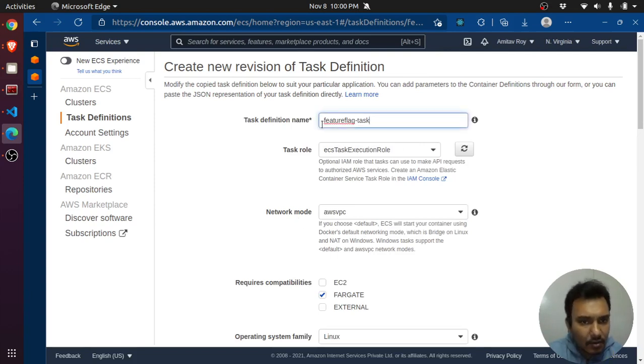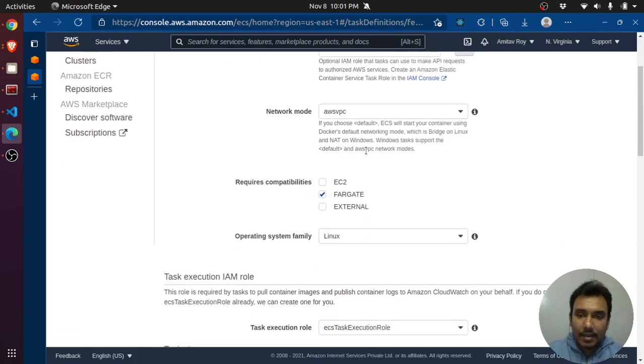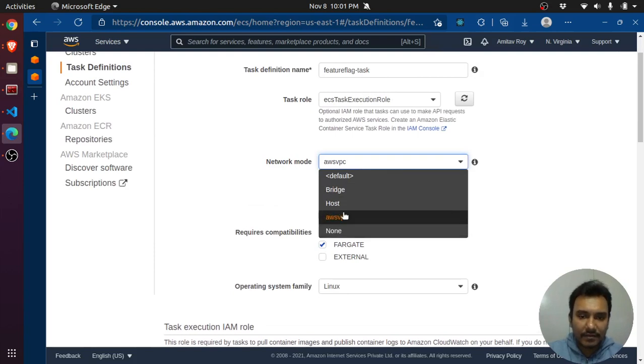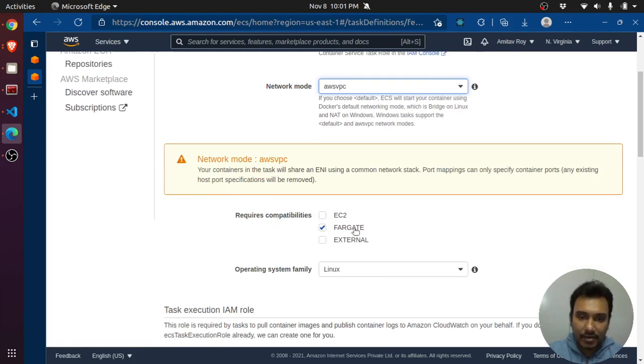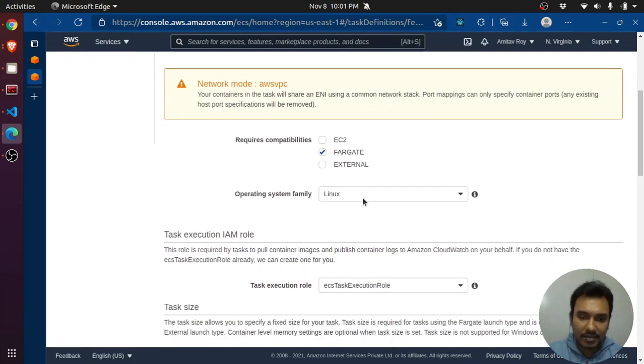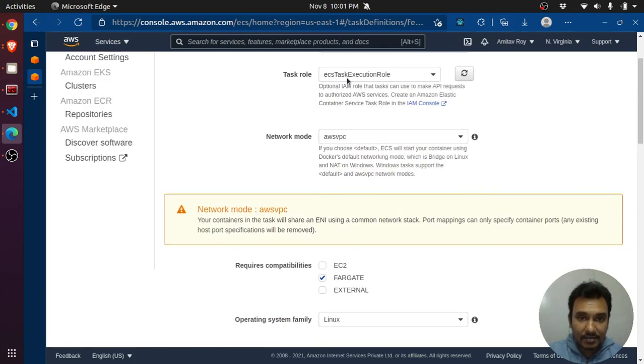So task definition, obviously, this is the name of the task. I'm not going to change that. This is the role which was created on IAM. It has basic permissions, for example, launching containers. It has permissions for CloudWatch as well, because it needs to write logs to CloudWatch in case we need to see them. Then network mode, I have set that as AWS VPC. You should keep this as is. Then we are using Fargate compatibilities. Operating system obviously is Linux. Task execution role is also the same as this one.